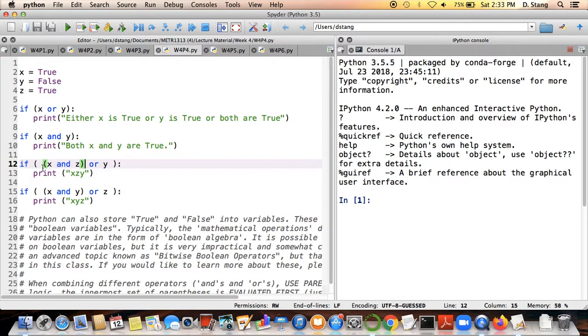So, extending on that a little bit further, here we have the variable x and the variable z, which again are just taking the place of a condition that's always true.